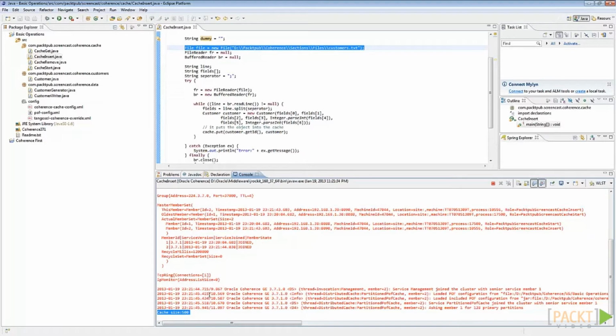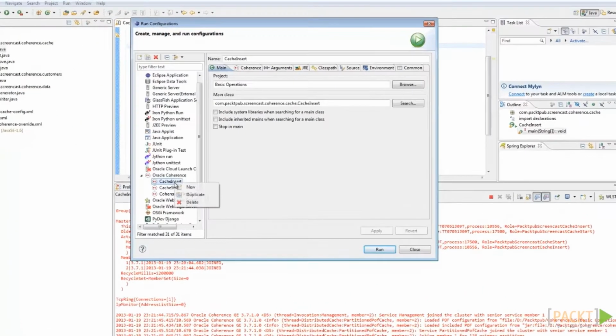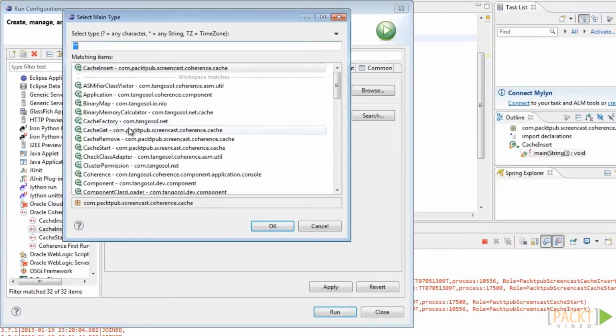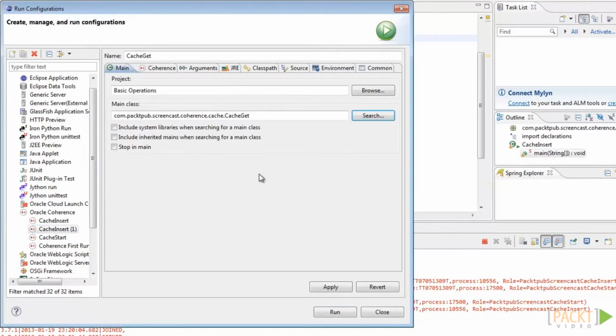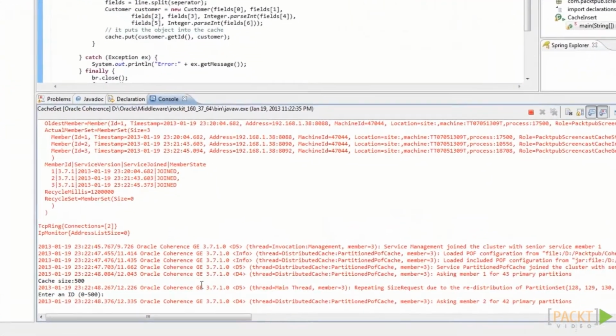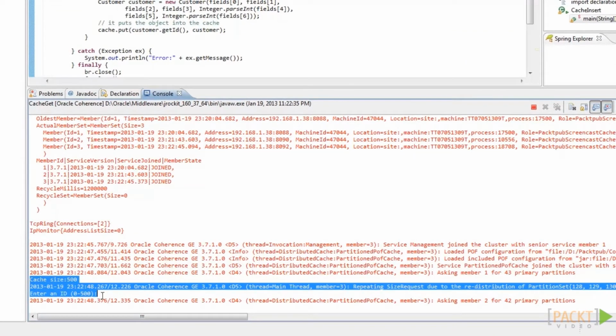If you want to get an object from the cache, you should run the cache-get Java program. In order to run this, follow the same steps as we did before. Let's duplicate this cache again. Modify the name. Select a main class type. And finally, hit Apply and then Run. If you see this in the output, the cache-get program has run successfully.